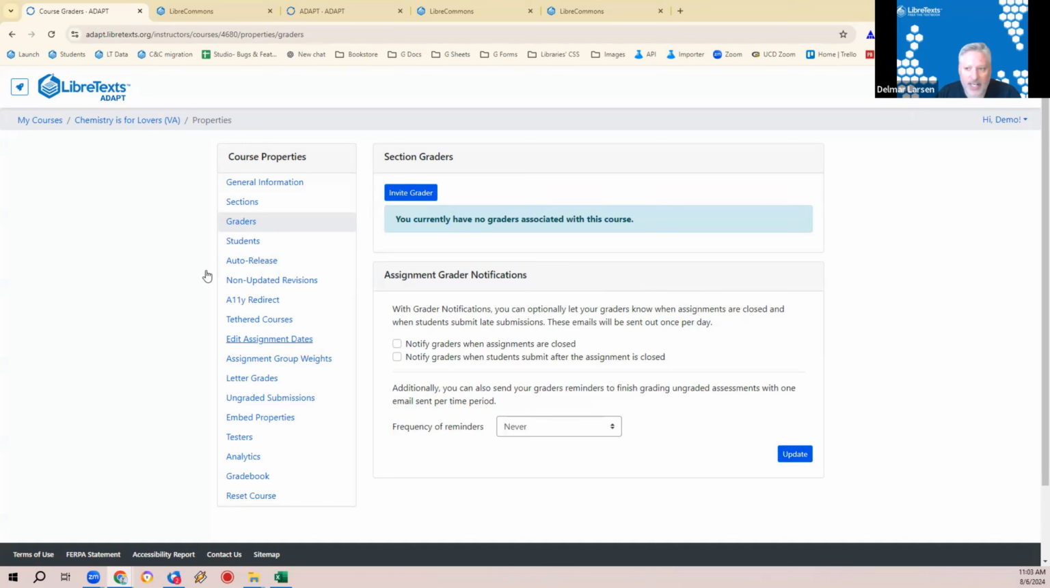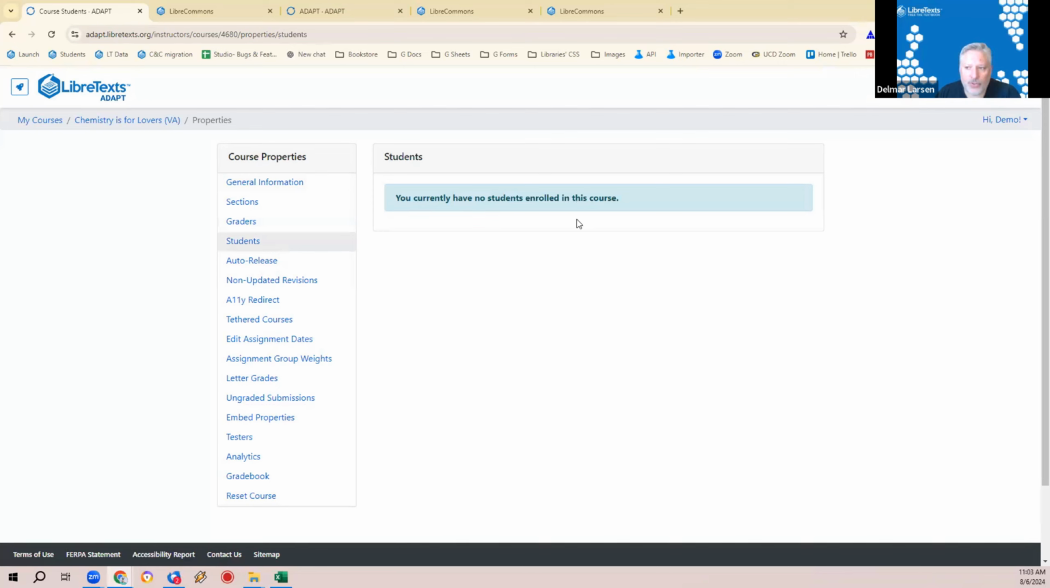For those of you that don't have TAs or any sort of external graders, you don't need to deal with the grading component. Once students enroll, this acts as a roster. I can see the students' names and details and things like that. I don't want to show that because that's a violation of FERPA, so I definitely don't want to record that for you guys.